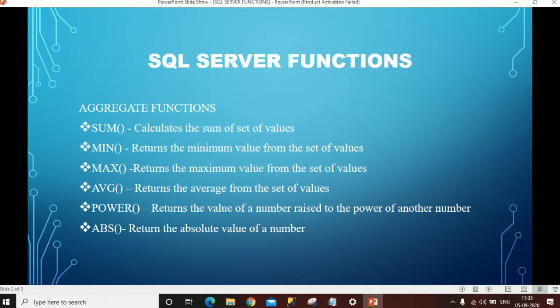Sum, as the name suggests, calculates the sum of a set of values. It adds all the values and returns the addition of the same. Minimum, as the name suggests, returns the minimum of the values. Maximum returns the maximum from the set of values. Average does the average of the set of values and returns the average.